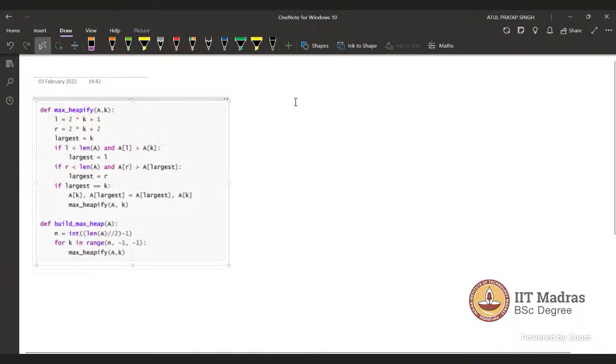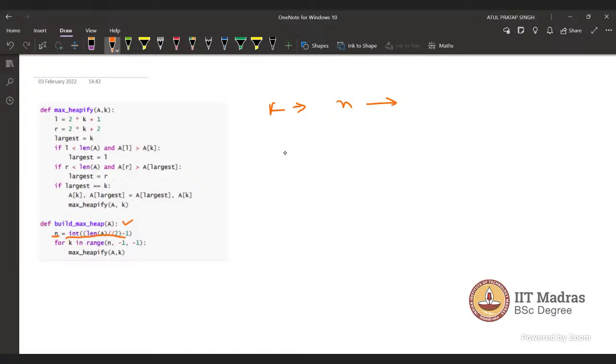Yeah. So this is the heapify code. This is the algorithm for building a max heap. So we are starting from this formula: for k in range n to -1. So this -1 is the last index, it will not come in the range. So this loop will move k from n to 0.